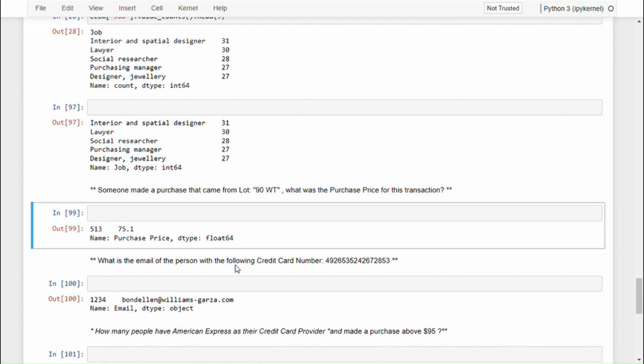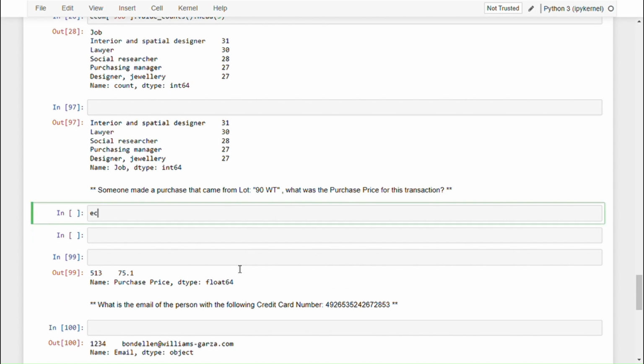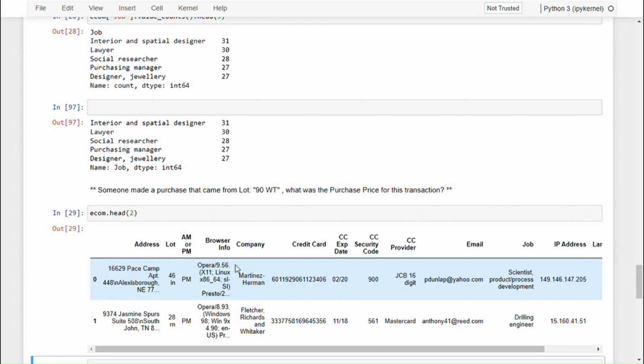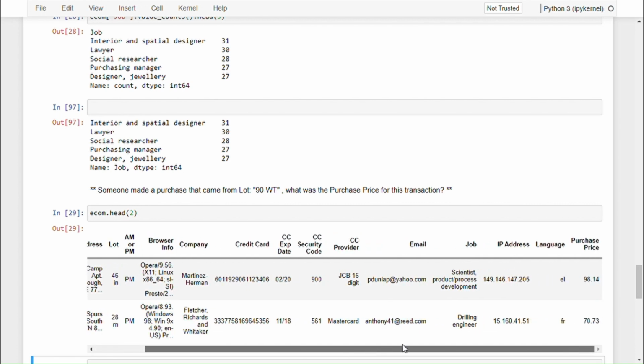Someone made a purchase that came from lot 90 WT. What was the purchase price for this transaction? So let's check for this. Here we have a column for lot. We have to filter that for just the lot which says 90 WT, and we have to check the purchase price for that.